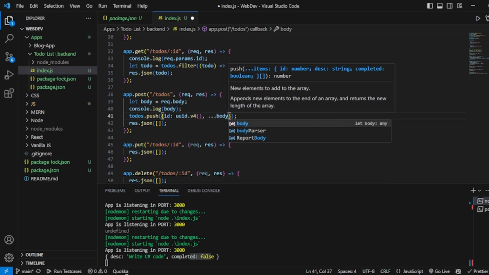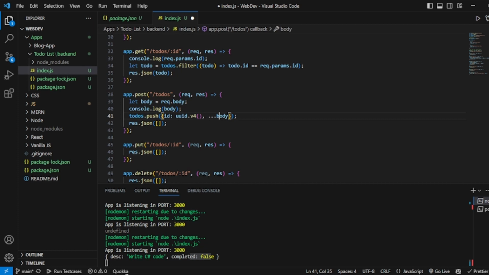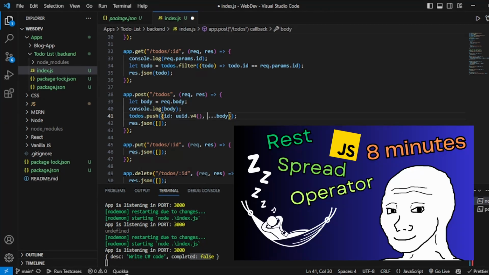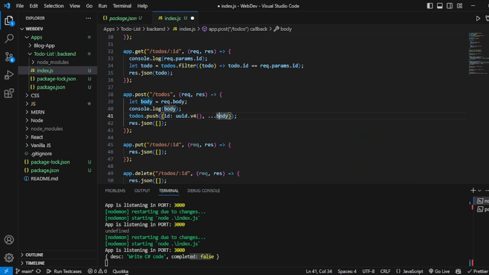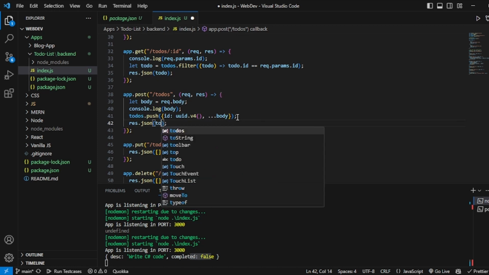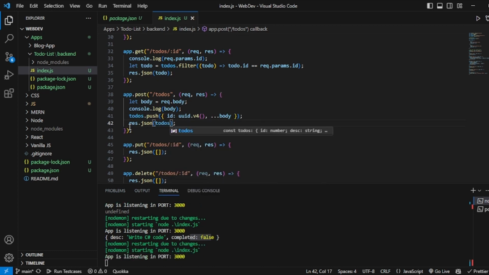I have to spread out all the things that are inside the body, and then I will have to write my body. So if you want to know how the syntax works, I already have a tutorial on the rest and spread operator. You can check that out. But this is how all the properties and everything in the body will be spread out, and the whole thing will be part of this object. So now if I push, this will be pushed inside the to-dos, and now when I just send the to-dos over here as response, let's see what I get.